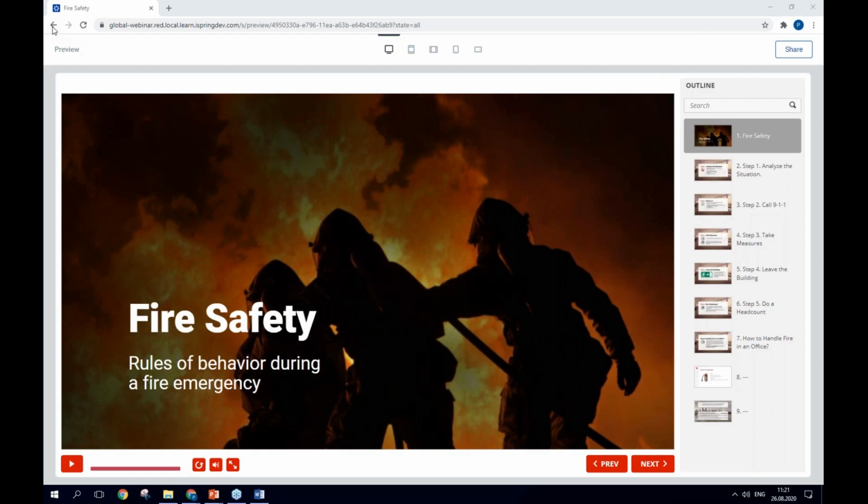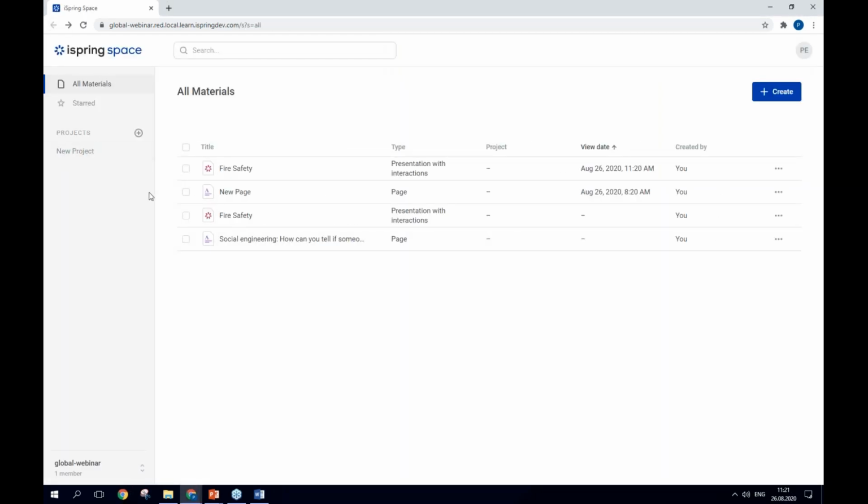And the next step would be to create some new content using the iSpring Page tool. And it will allow you to build interactive articles right in the browser. So let's talk about that in more detail and actually build a page or an online article together.